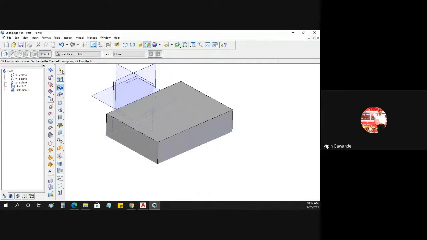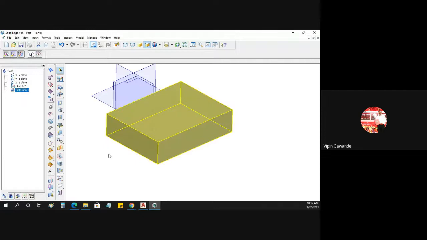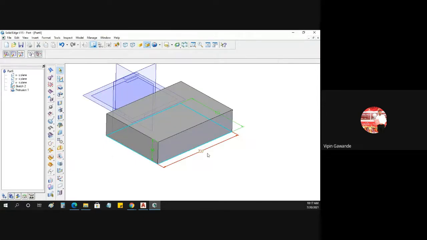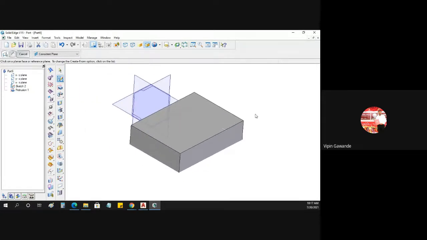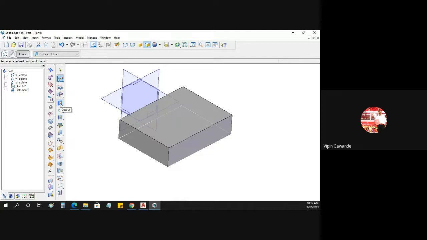Afterwards also you can select that extrusion and change the dimension. See, if you click on the dimensions here, you can change anything. So 200, 150, this 50, you can change anything here. Okay, so these are our dimensions. Then we have the cutout here.